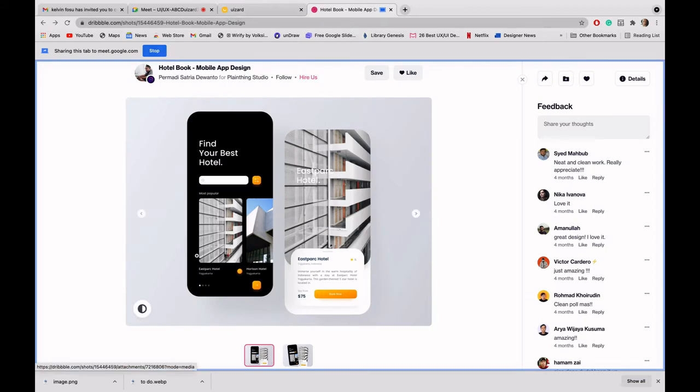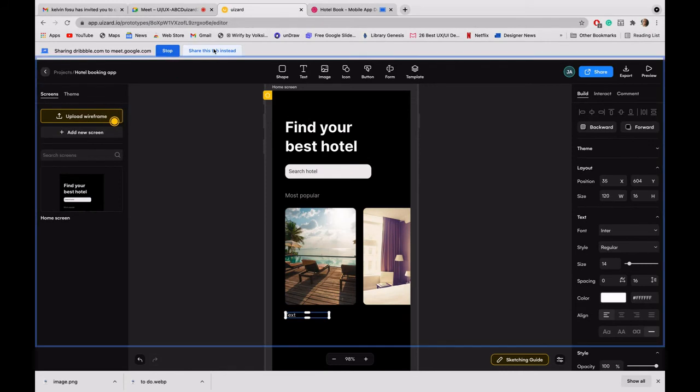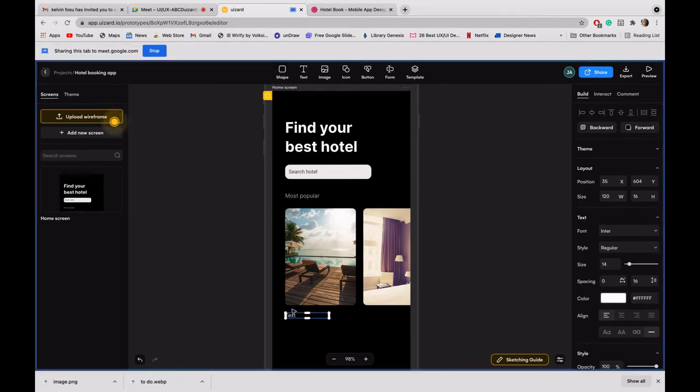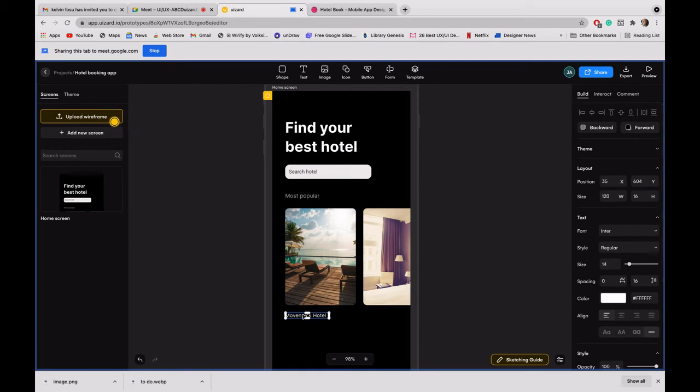Let me go back to see what is written here. So I have East Park Hotel. So instead of East Park, I'll just say Movenpick Hotel, since you are in Ghana. Okay, so that's it for this image.